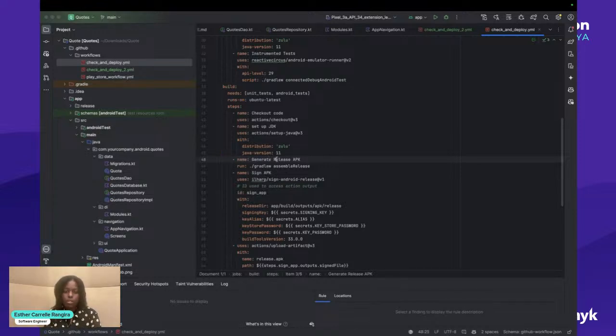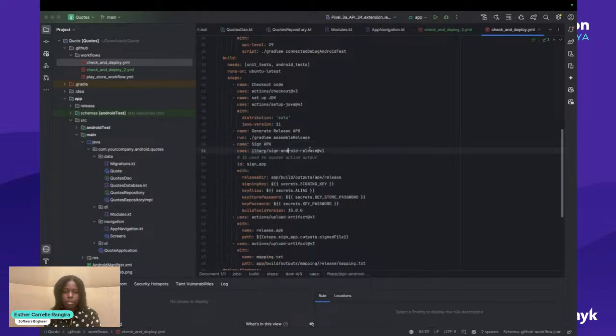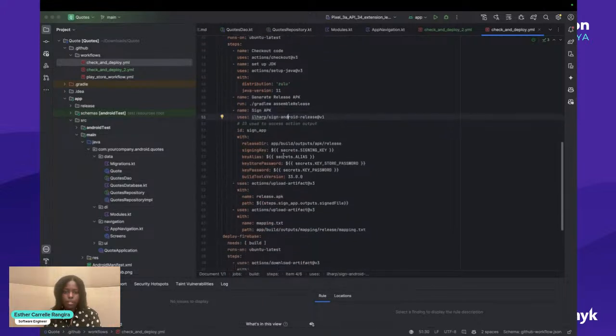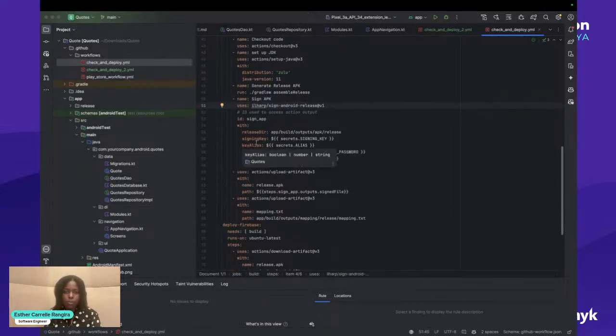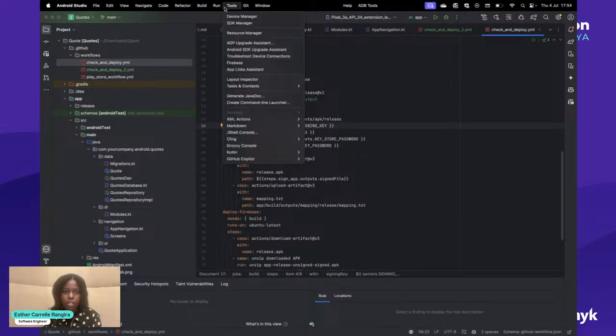So the name is generate release APK, and then this is what we run. We run the assembly release. This is the name. Sign APK uses this release version. And then for you to sign the APK, first of all, you need one thing. First thing first, you need to build it, right?